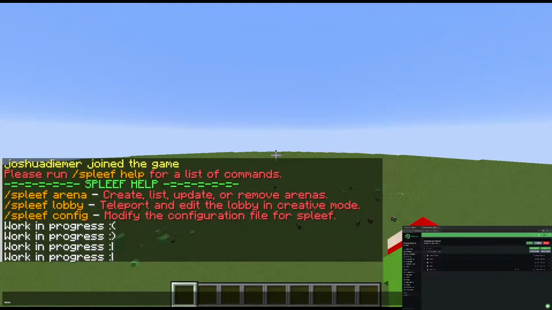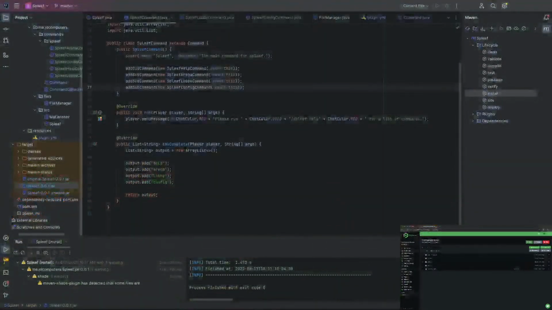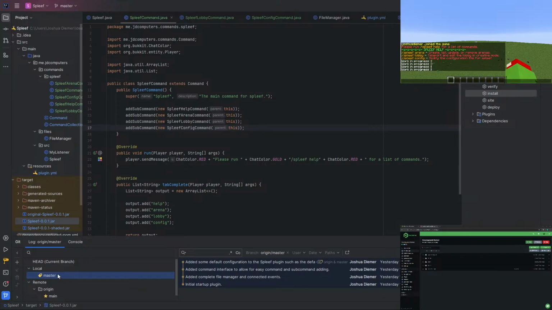So let's go ahead, go back to programming. I'm gonna have this still play this song because I like this song. It's my favorite.